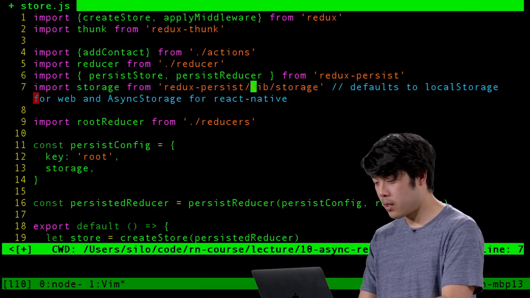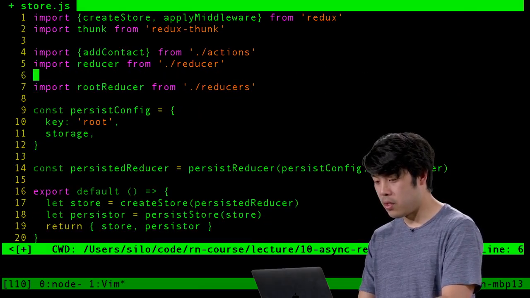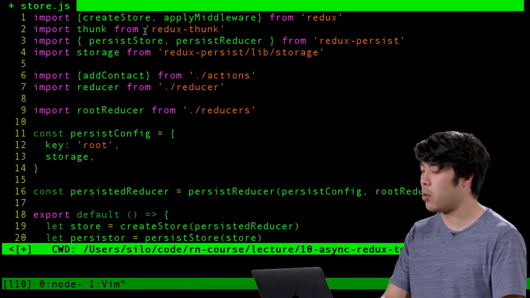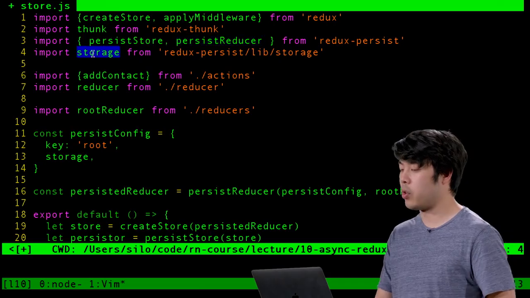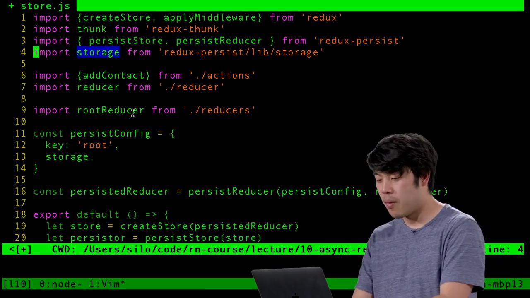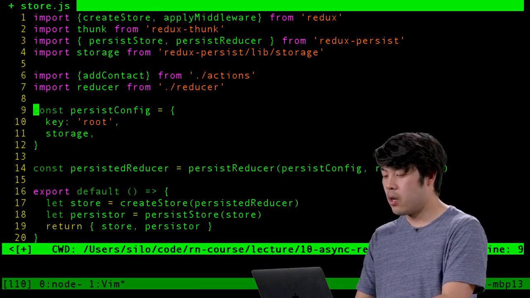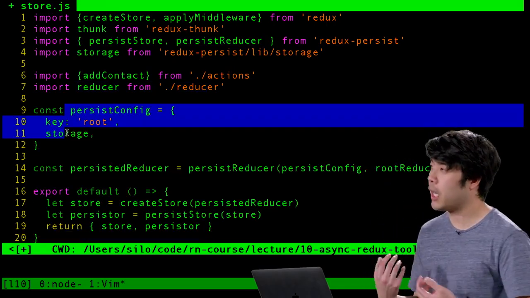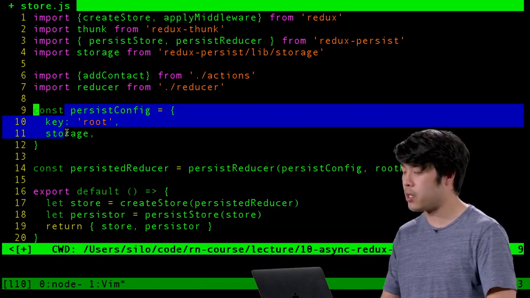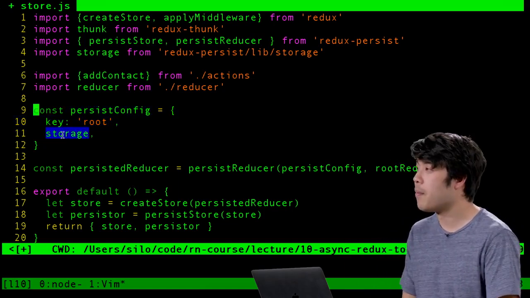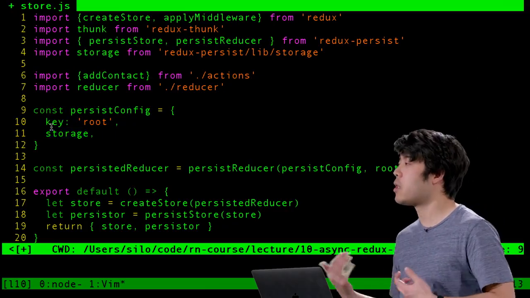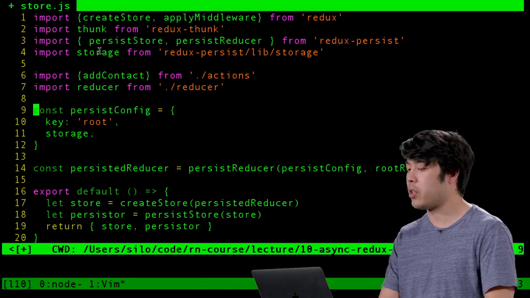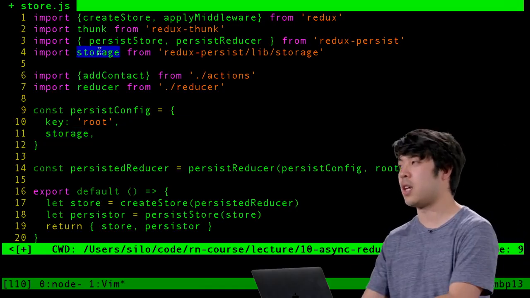Let's delete this comment and move these two up here. All right, so now we've gone ahead and imported persistStore and persistReducer. We've imported storage, which is what we want. Rather than importing rootReducer, we're importing our own reducer. We create this thing called persistConfig. You can read through the docs to figure out exactly what this does. But basically, we create a unique key for the only persistent config that we have. And we're telling it what storage device to use. And it's going to default to async storage for our use case since we're using React Native.